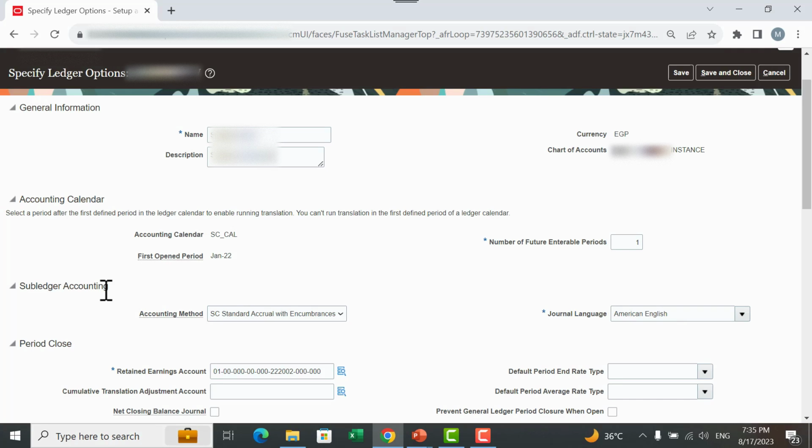Then we have our subledger accounting, where we are choosing here the standard accrual with encumbrance, where we are going for this accounting method. You have got these with the system, and there are also standard accrual for China, standard accrual for encumbrance US federal. These others have been copied from the standard ones and then amended to suit particular accounting requirements. And the journal language, what the language of your journal will be.